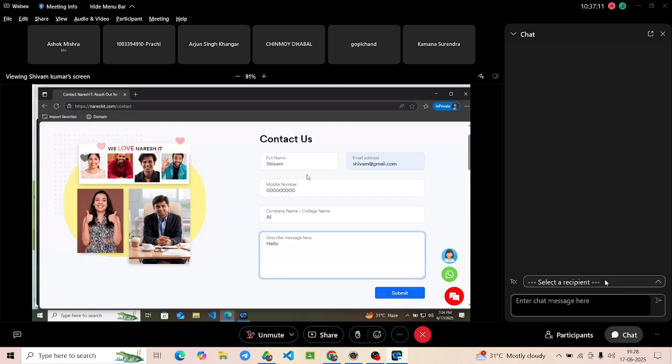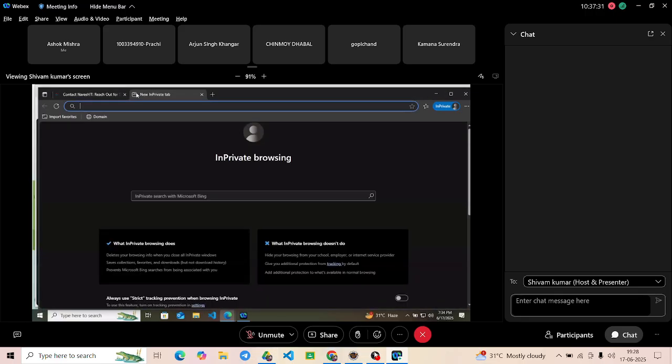These details I should receive as a mail. That is fine. Now I will open my mail, or even the mail will give me one notification that currently you are having one mail from this particular person. These are the details. Now I cannot show you this working on the Naresh IT website. Let's open any other website.